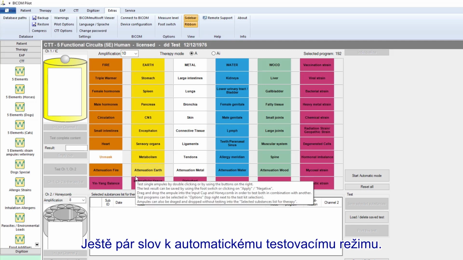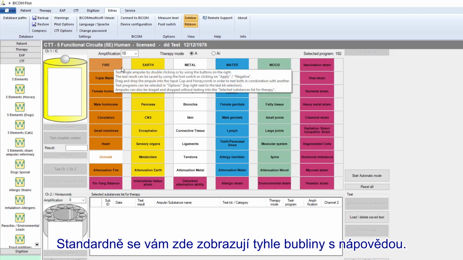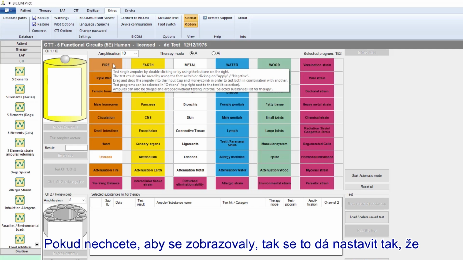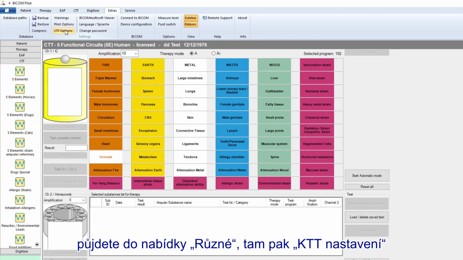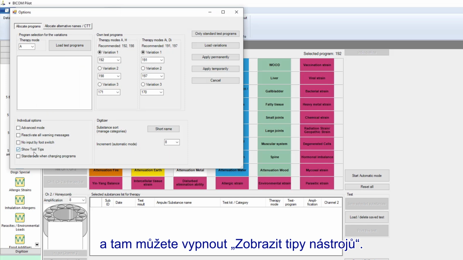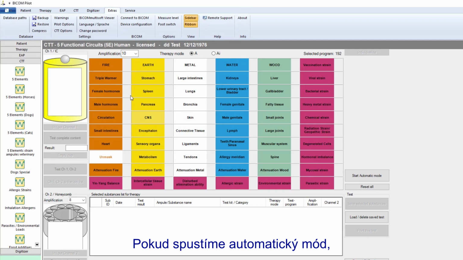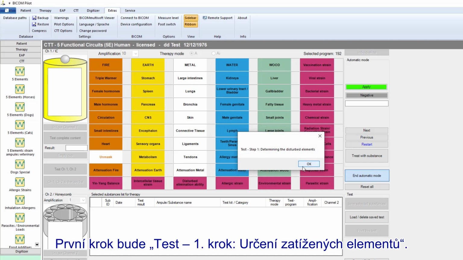Just to explain a little bit about the automatic test mode, while you've got the prompts selected here. And if you don't want these messages coming up, go to CTT Options in Extras, where you can turn off Show Tooltips, but for now I'm going to leave those on. If we go to Start Automatic Mode, it is actually telling you what you're doing. The automatic mode is a simplified method. You want to continue? Yes.